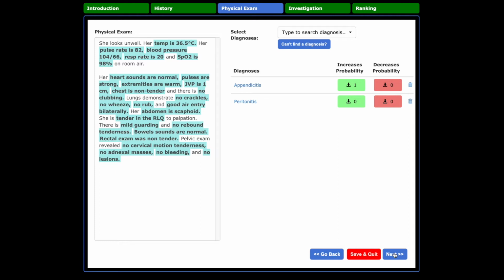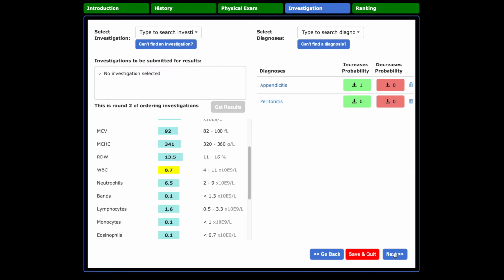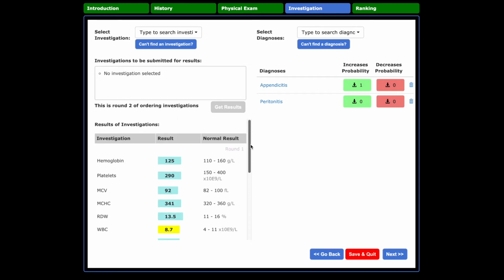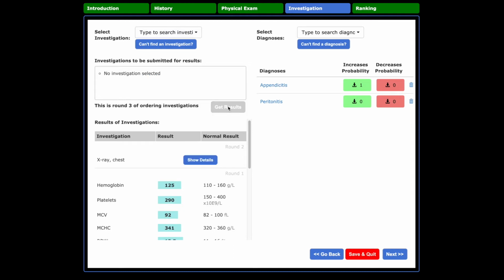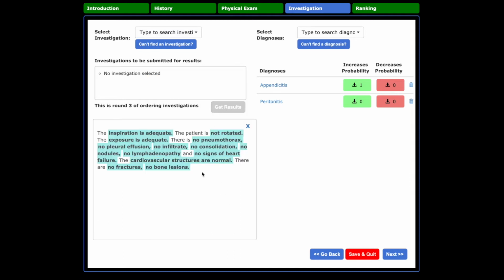The physical exam is the same as the history. You go through and analyze the data, and when you're finished, click Next, and you will be on the investigations. I've already added some investigations, and what you do is click on the box up here, and if you want, for example, a chest x-ray, you order it and then get the results. You can show the results and then click on any relevant data that's within those results to your differential diagnosis.